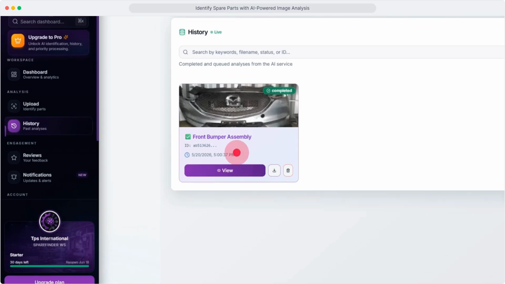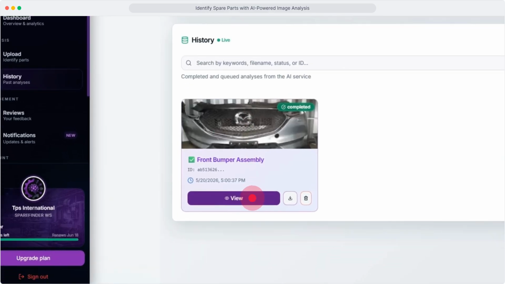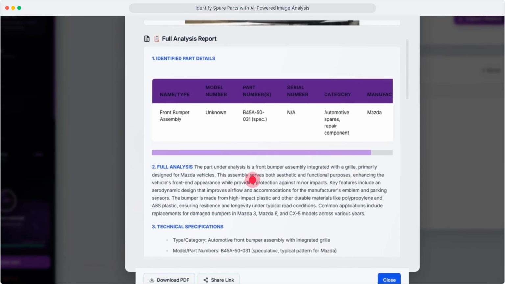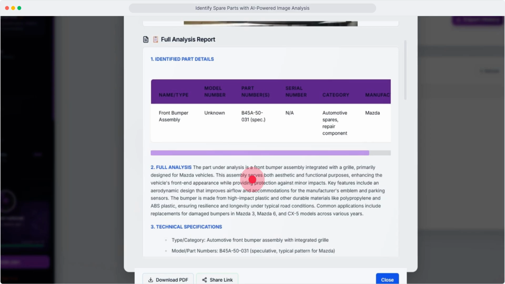Now, view the timestamp of your analysis to track when this identification was completed. Next, click the View button to examine the detailed analysis results of this part identification. Afterwards, click on the Full Analysis section to view detailed technical specifications and part information.